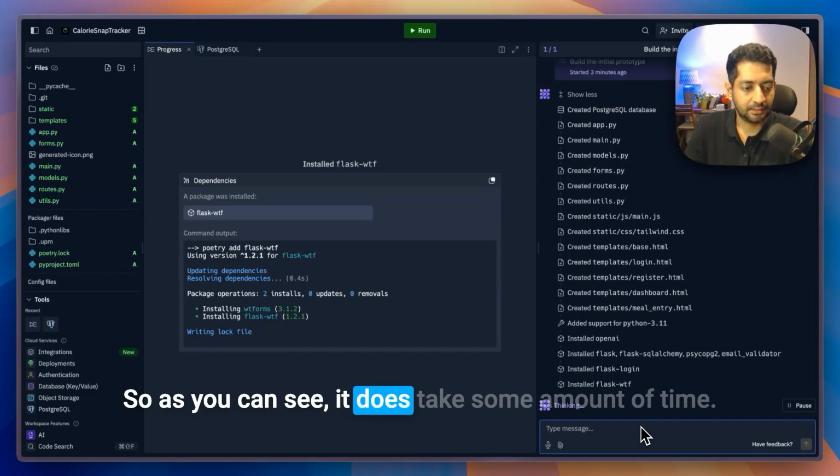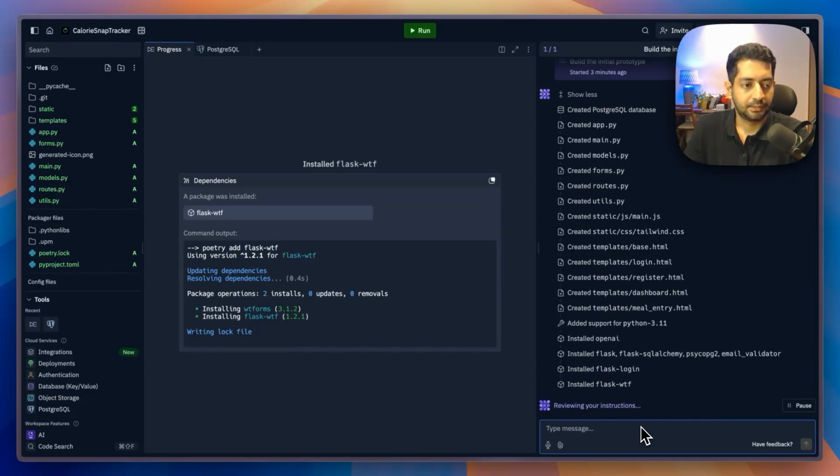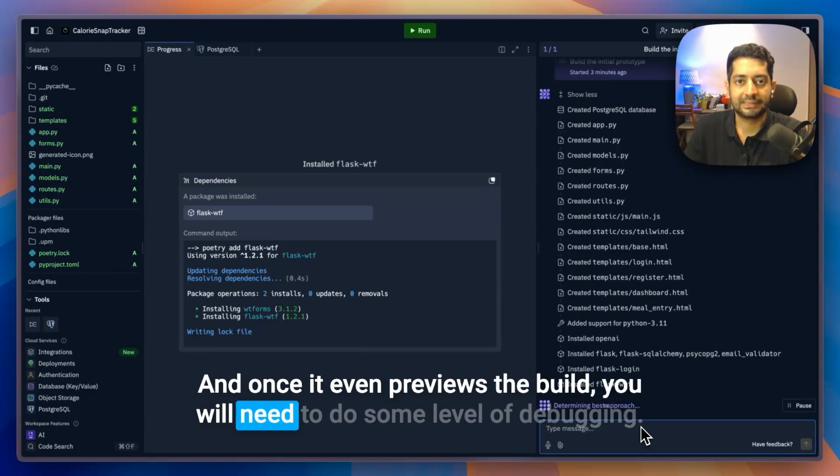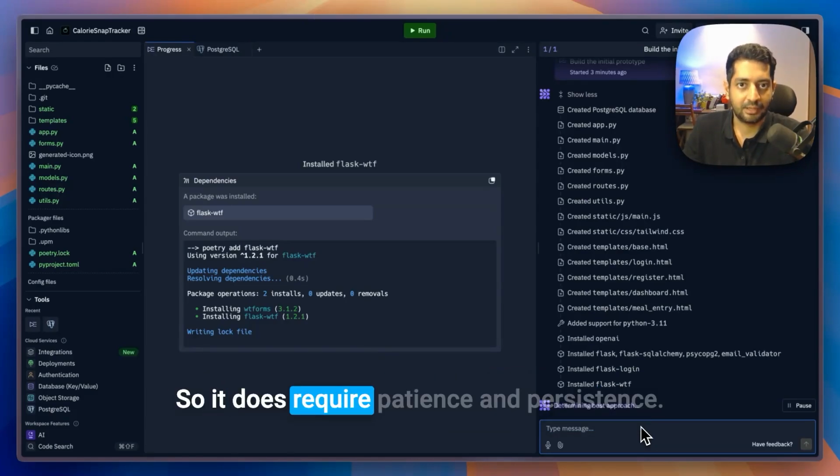So as you can see, it does take some amount of time. And once it even previews the build, you will need to do some level of debugging. So it does require patience and persistence.